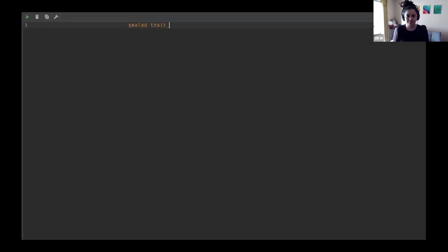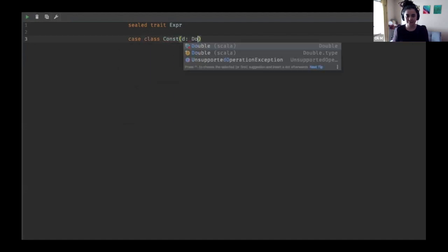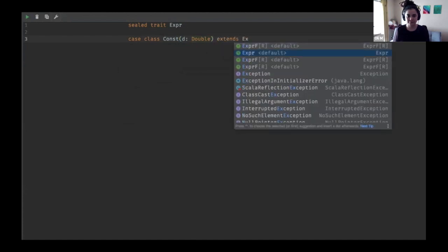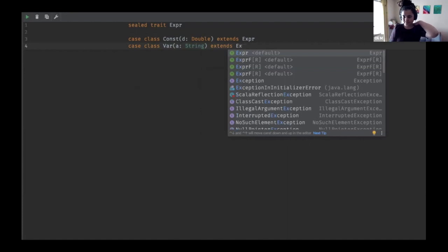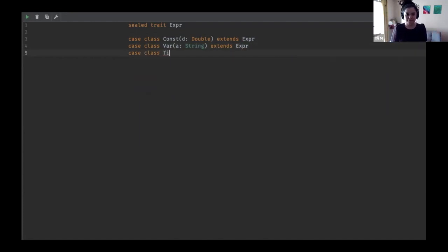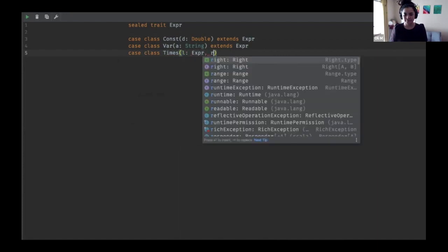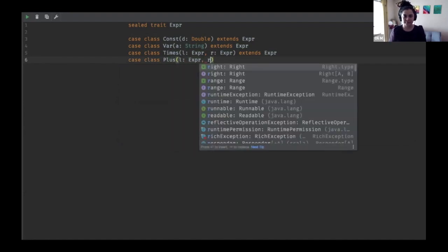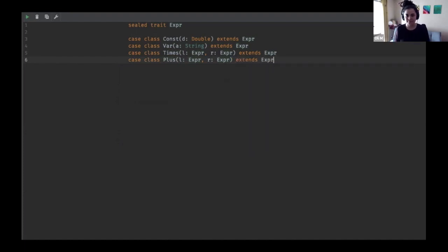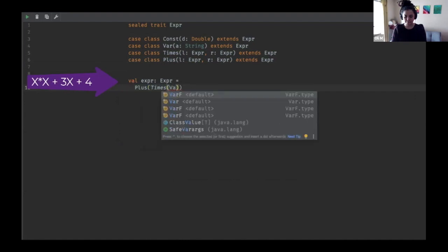To write a recursive structure, we will start with Scala trait Expr. The first case class Const will represent constants and will have one parameter, a double. This case class extends Expr. The second one, Var, has one parameter, a string, to represent the name of the variable. The case class Times is a binary node of the tree. It has two parameters, both of type Expr, which represents the recursivity in our tree. So we have non-recursive leaves, Const and Var, and recursive binary nodes, Times and Plus. Let's encode our example. x times x plus 3x plus 4.